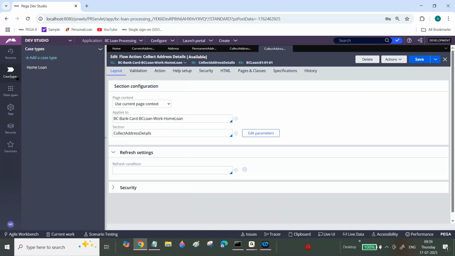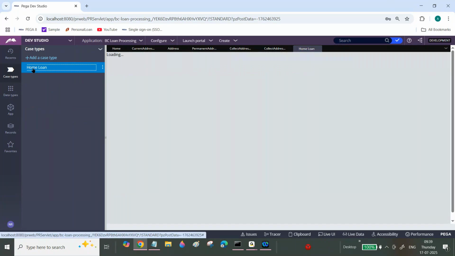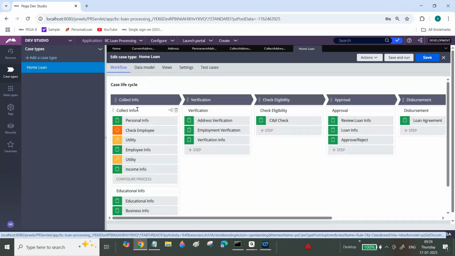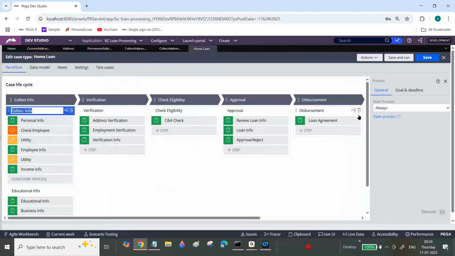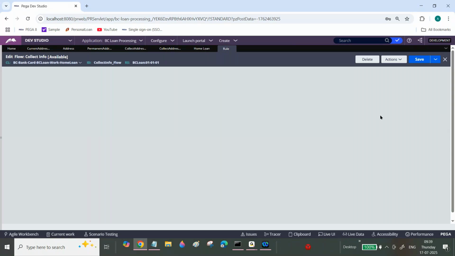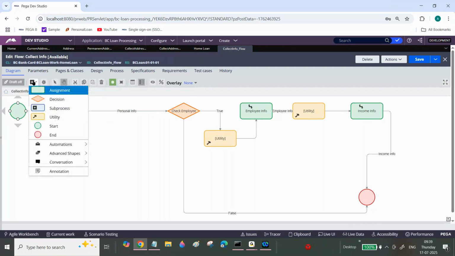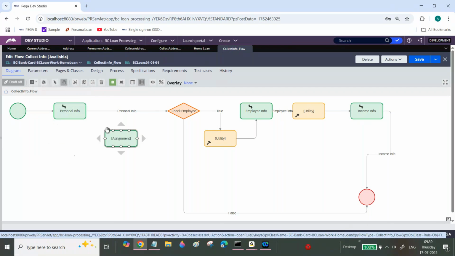Now I'm opening this case type. If you want to include it within the case type, open this one and include it. Within the case type, now I'm going to include this home loan also. After this, before going to employee info and income info, I'm going to include one more assignment.